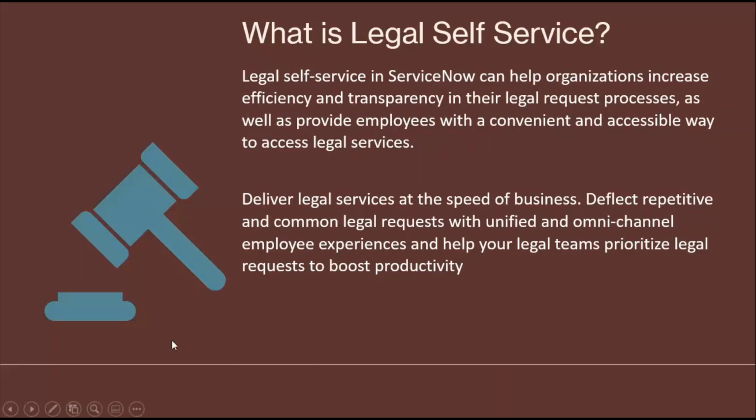And in legal self-service, what are the advantages of the self-service portal? All of us know the self-service portal helps organizations increase the efficiency and transparency in the legal request processes. Employees have a convenient and accessible way to access legal services, and the organization can deliver legal services at the speed of business and deflect repetitive and common legal requests with unified and omni channels. The employee experience will also be better, and the legal team will be able to prioritize legal requests and boost productivity. So these are the basic advantages and basic features of the legal self-service delivery portal.